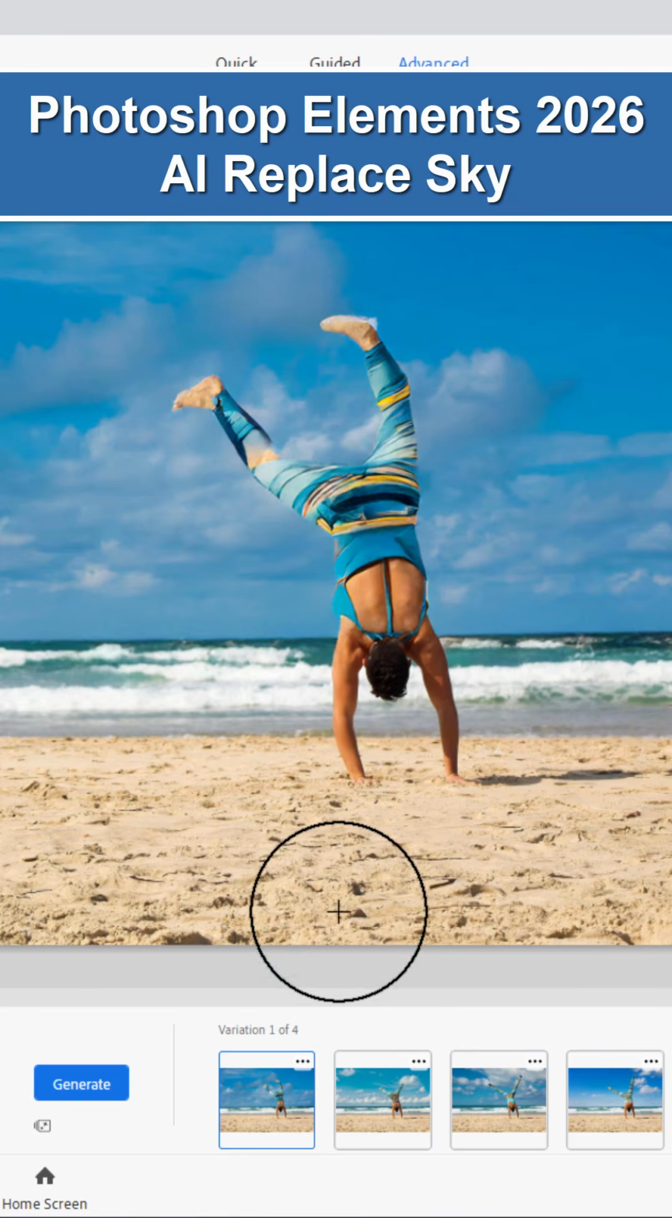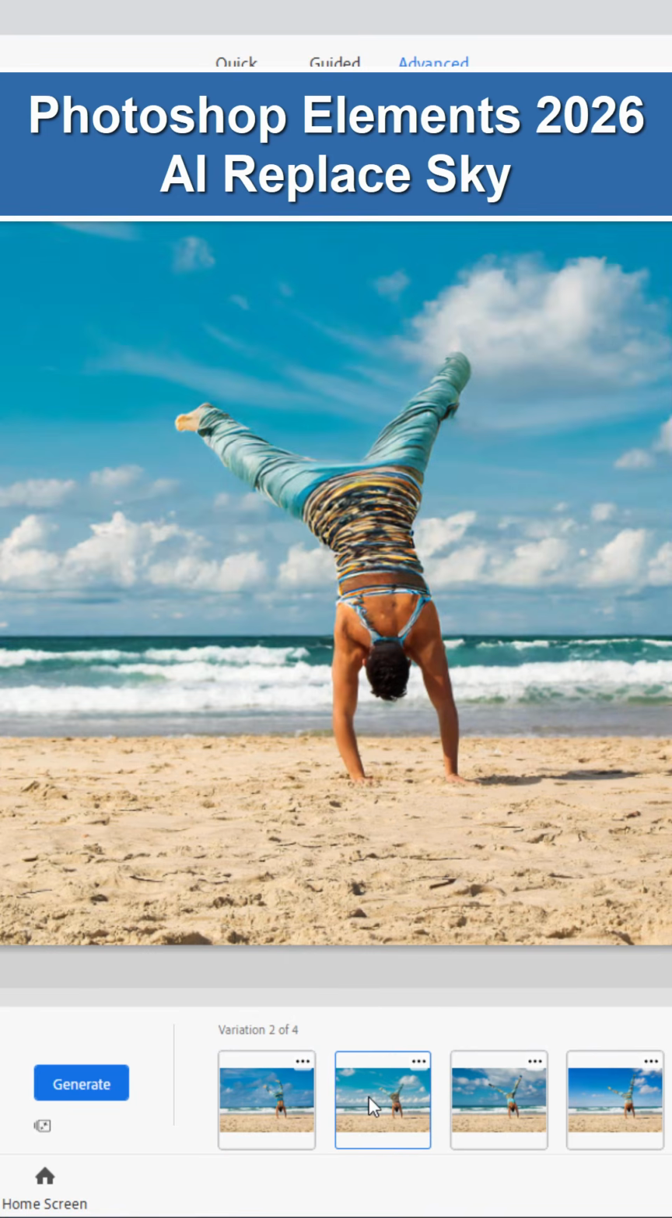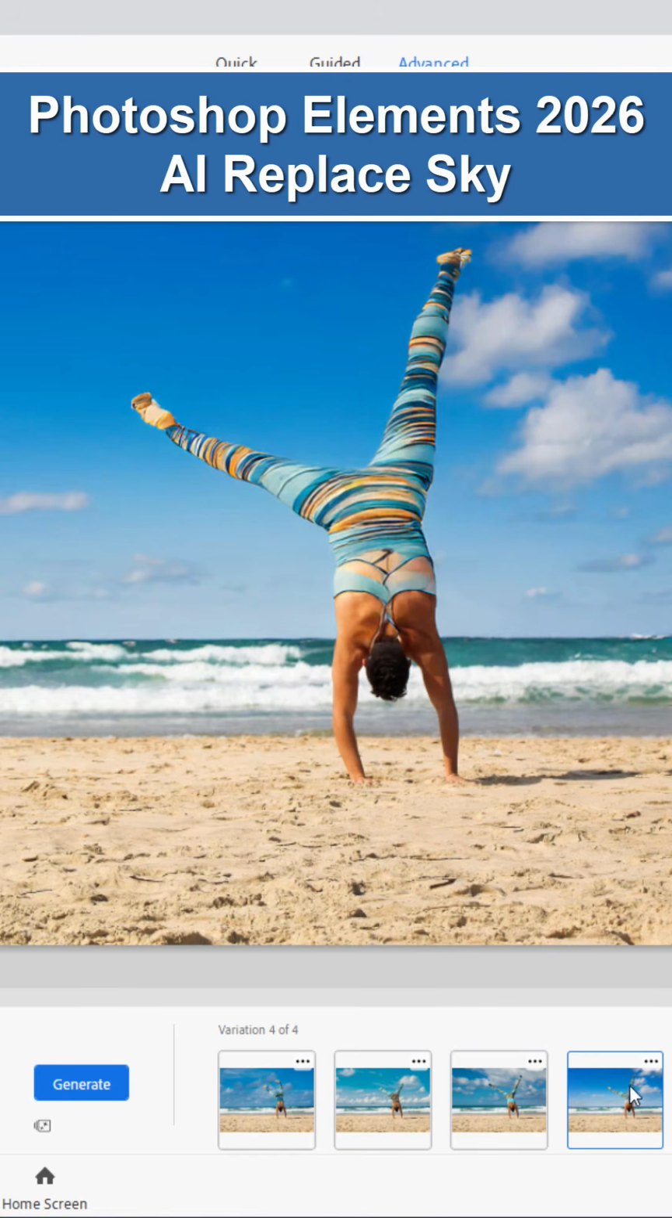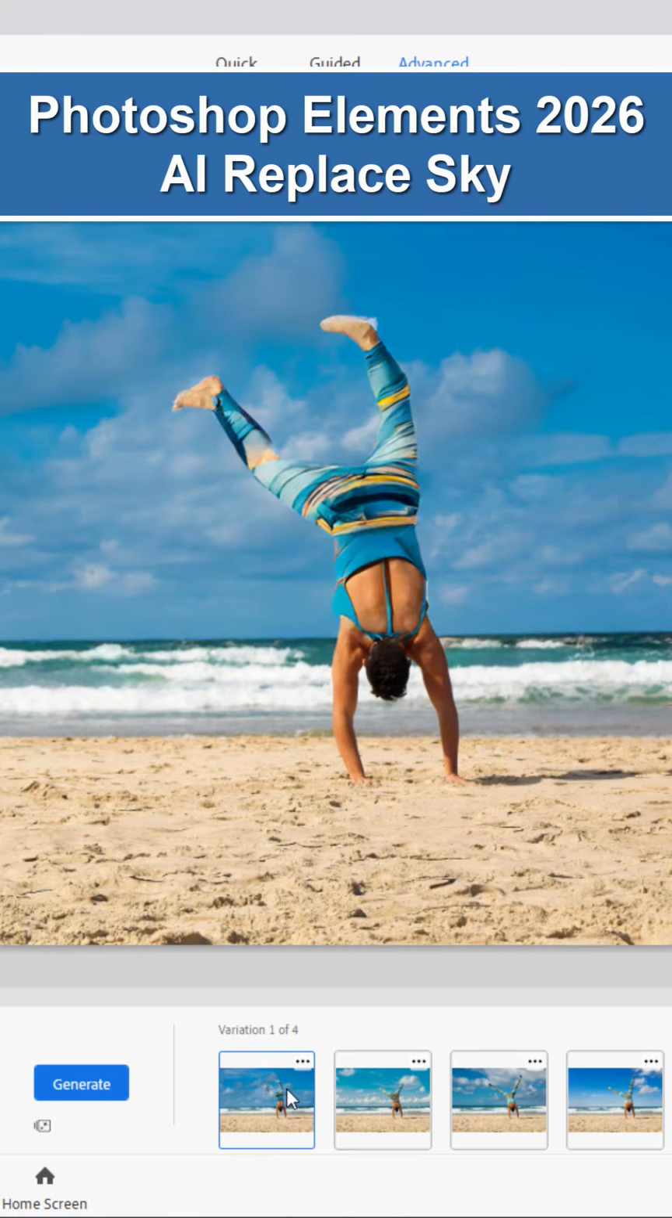I don't know what he's wearing. Let's try our second option here. Even stranger. I mean, the sky is good, but I don't know what's up with those pants. Here's another one. Even stranger still. And one more. Very, very weird. So you can see AI just cannot figure out this image.